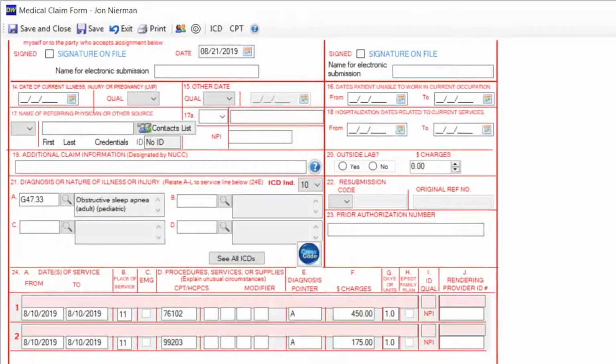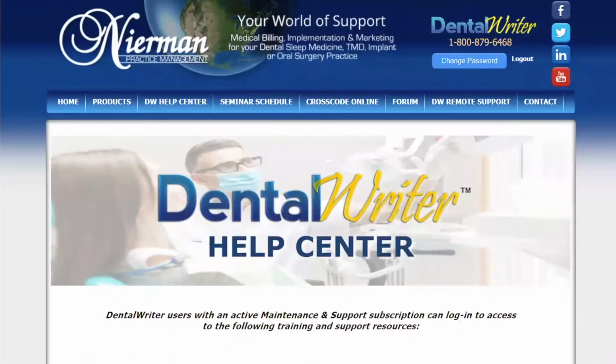Today I'm billing the cone beam here for $450, and I'm billing my exam for $175. Now, when the patient comes back, it's real easy to add the sleep apnea appliance code and to bill for that. It's billed upon the delivery. So as you can see, DentalWriter takes a process that may have a bit of a learning curve, and that, along with the world of support that Nierman Practice Management provides for you, helps you get paid by medical insurance.